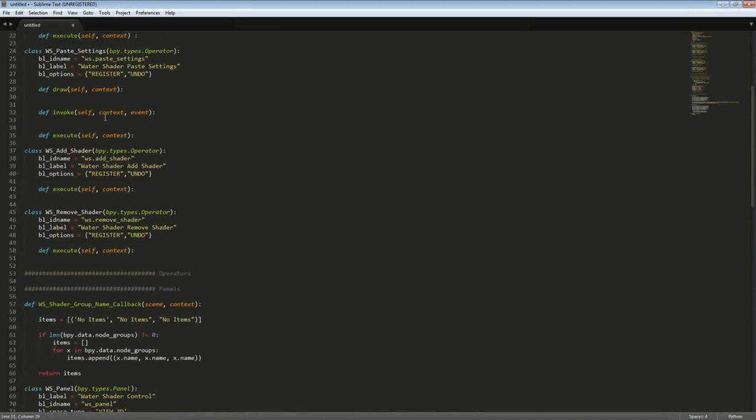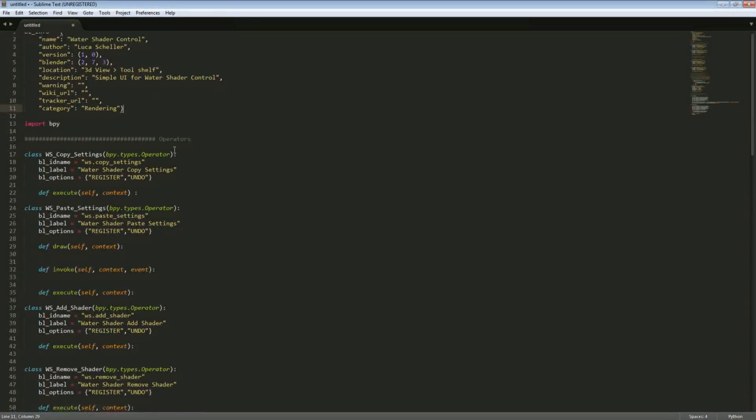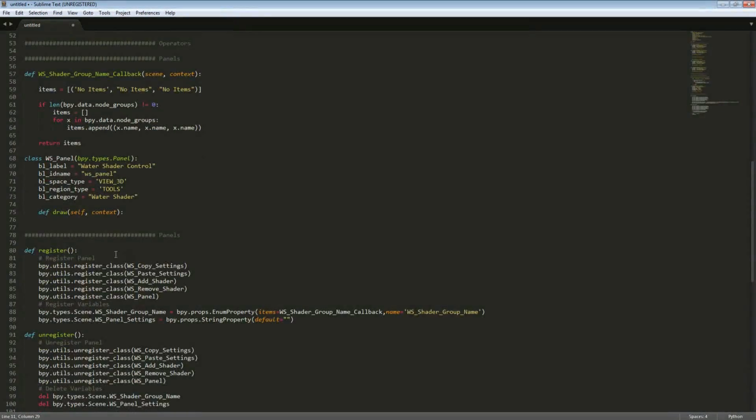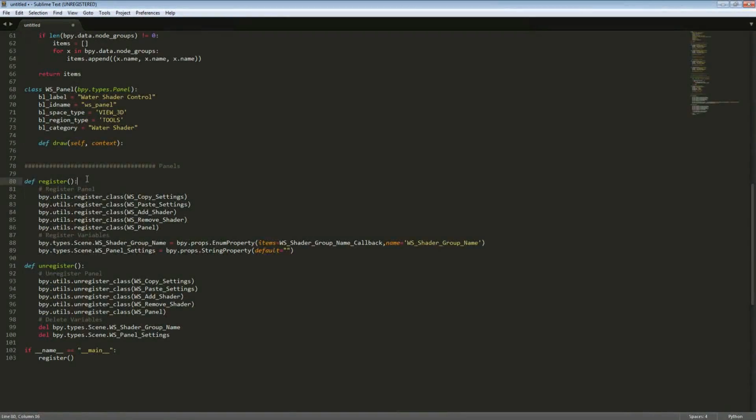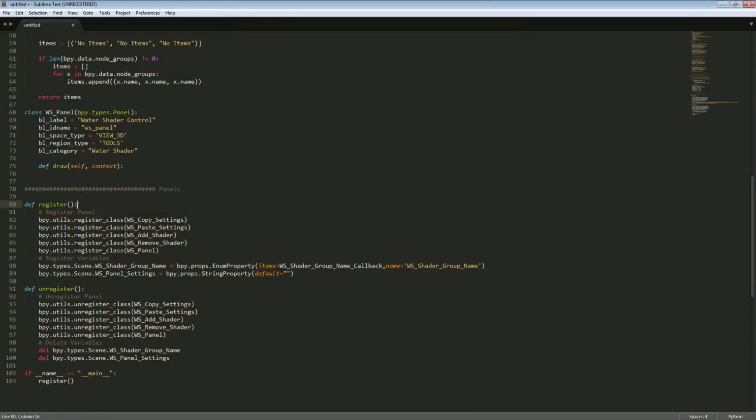Here I have just a basic structure of the add-on, and I'll paste in all the commands and functions as we go. I usually structure my scripts like this. First I define my operators, then panels, and then down here I register my classes, or my operators and panels. What does register mean? It just means that you're giving Python the classes so that you can call them later on.